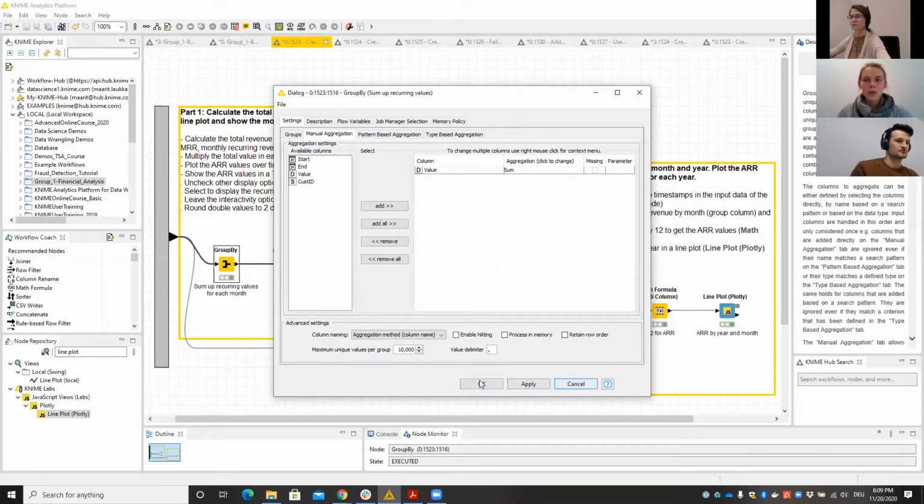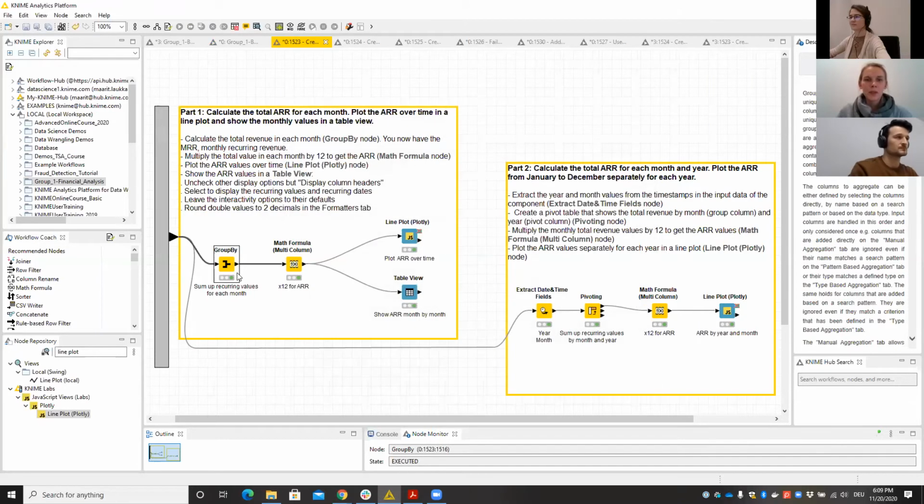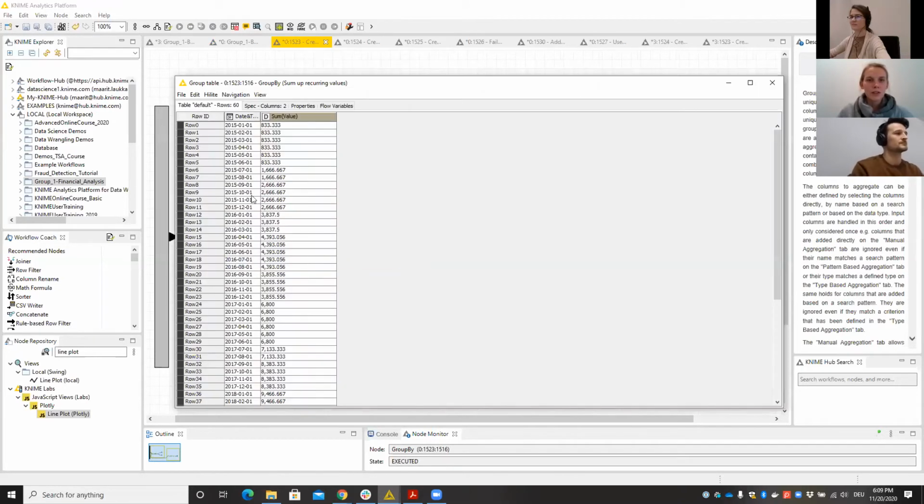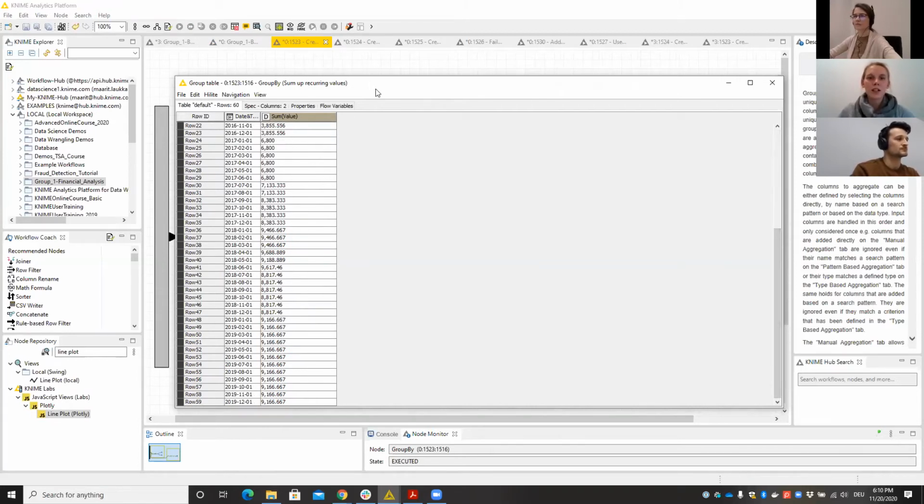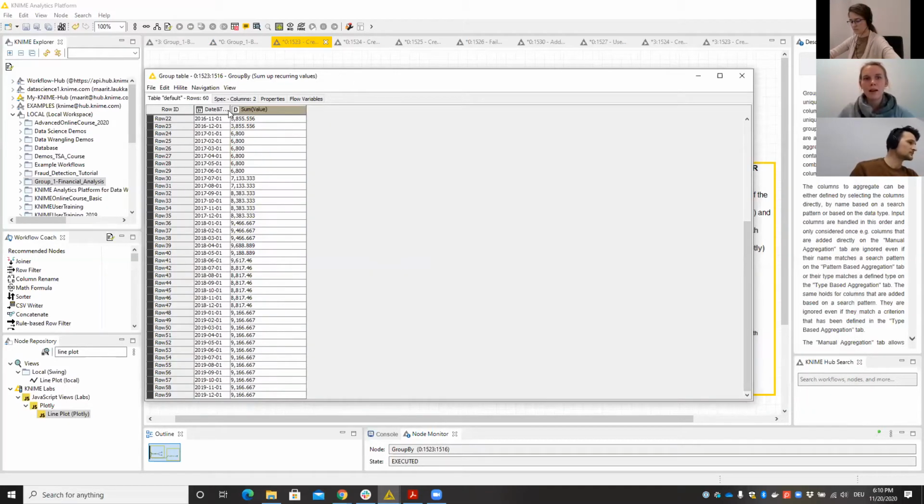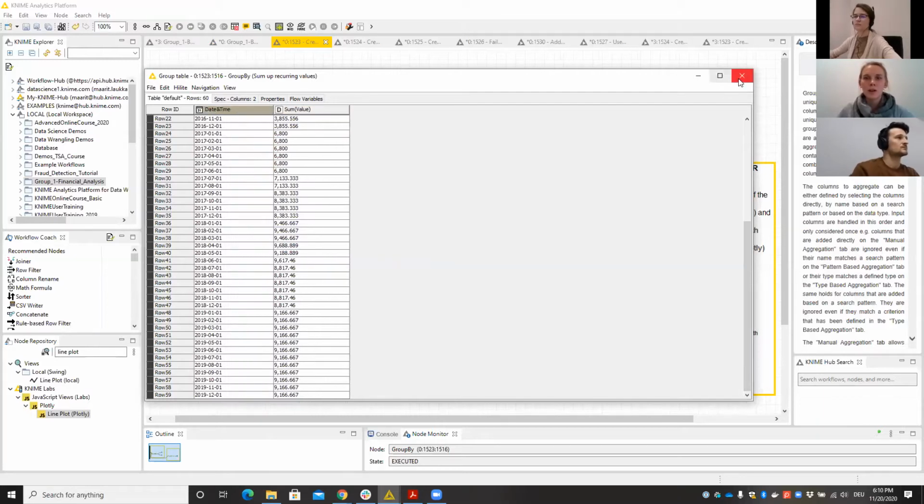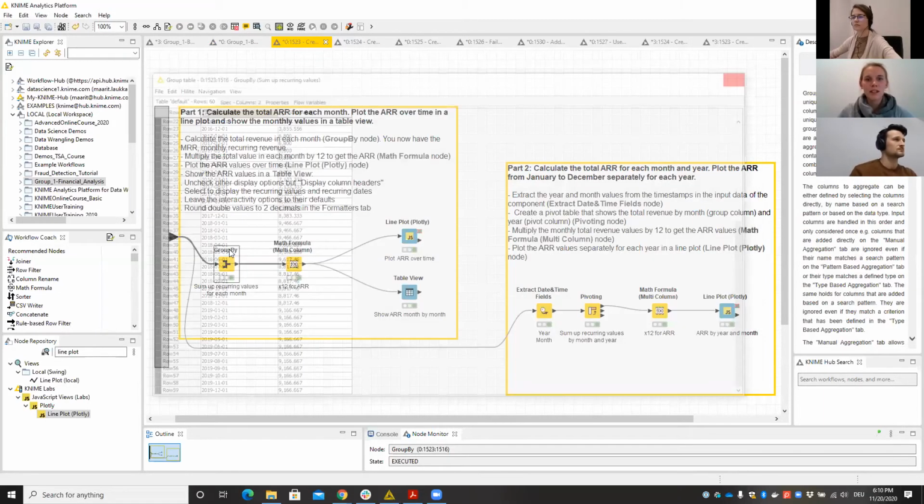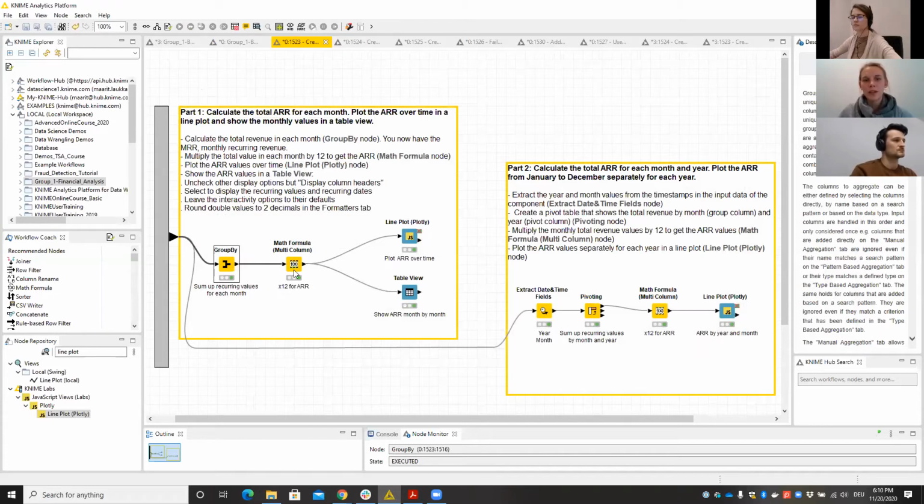Okay, we click OK. And now you see we have data where we have the months running from the first month in the data to the last month in the data. And for each one, we have a value. And these are now actually the monthly recurring values. This is also something sometimes reported as a financial KPI. But since we are now interested in the annually recurring revenue, we multiply each value by 12.